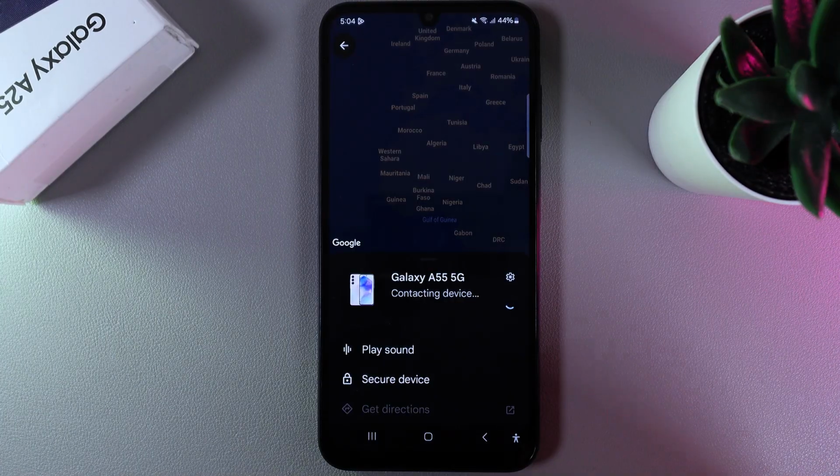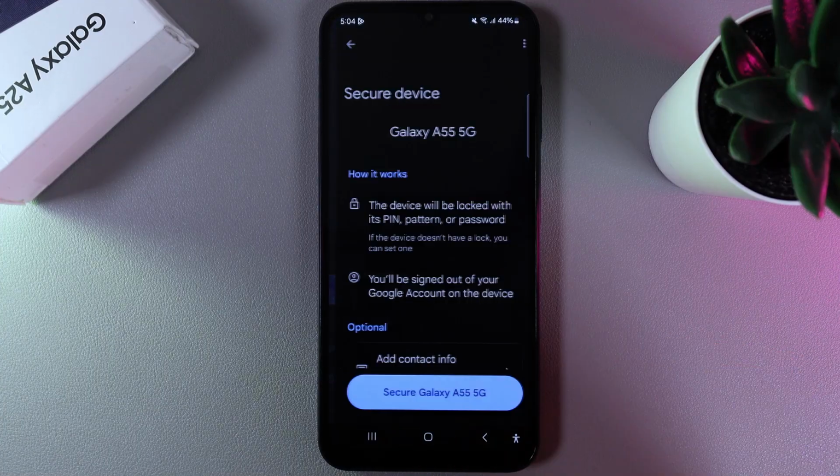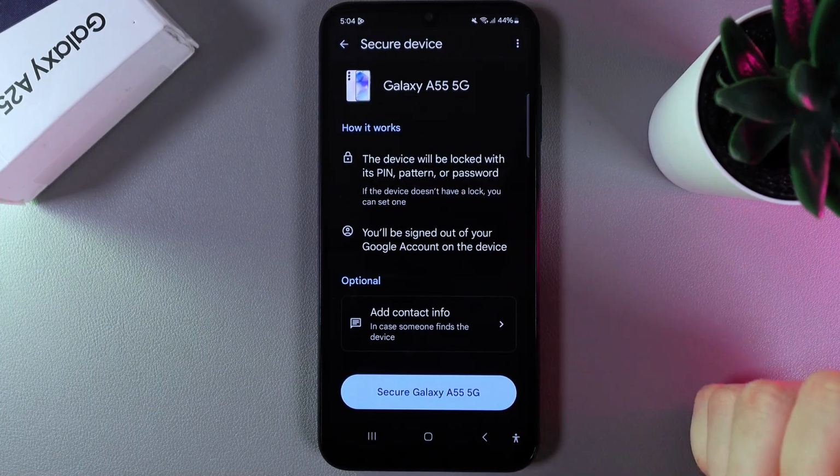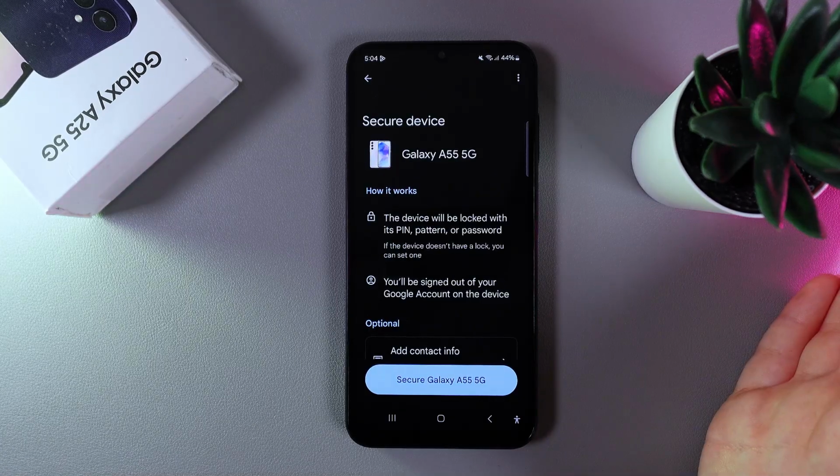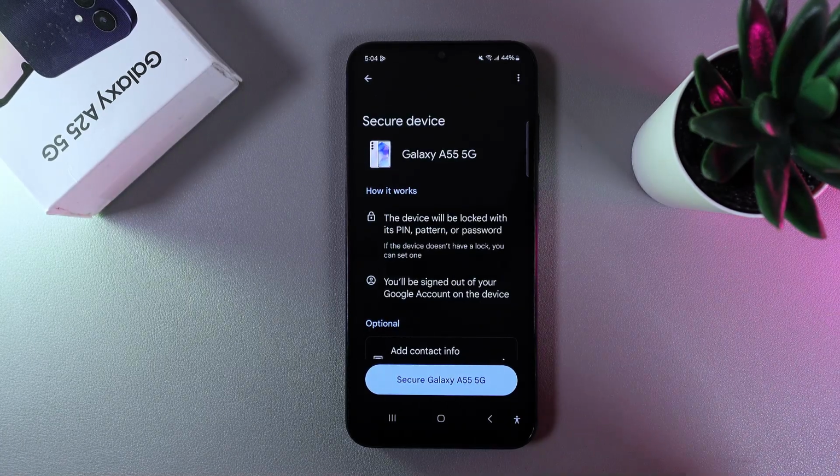so you can hear it and find it by sound. But if you think that your device gets stolen, you can click secure device, and here you can read how it works. And this is it. Your device will be locked and the robber won't be able to do anything with it.